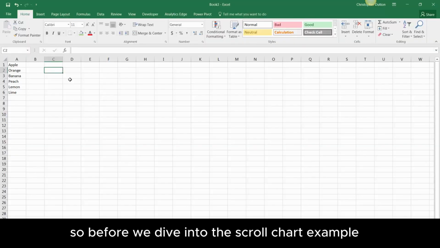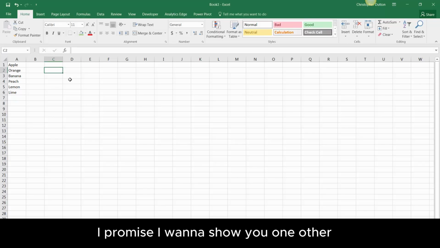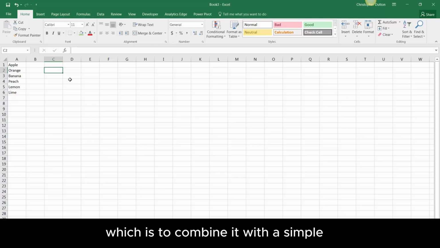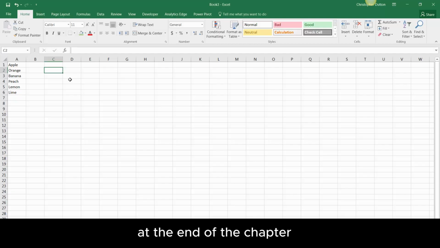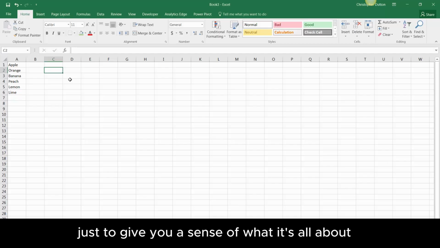So before we dive into the scroll chart example, which is really, really cool, I promise, I want to show you one other very common application of the offset function, which is to combine it with a simple stats function called COUNTA. Now, there's an example of this in the homework exercise at the end of the chapter, but I want to show you a very basic example just to give you a sense of what it's all about.